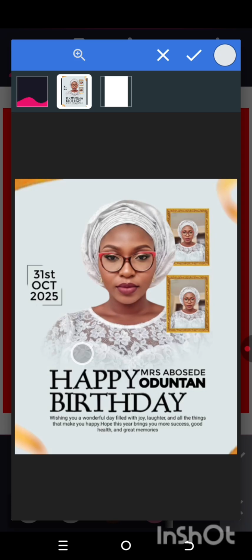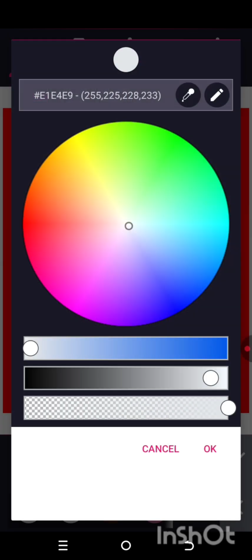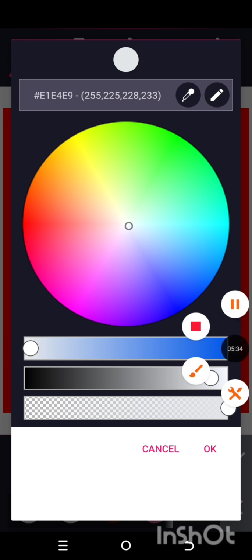So you click on this. The next thing you do is click on this place after picking the color. Okay. So when you click on that, then the next thing is click on OK. You click on OK.